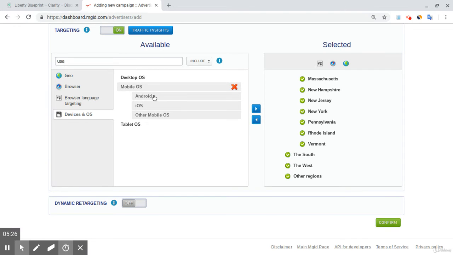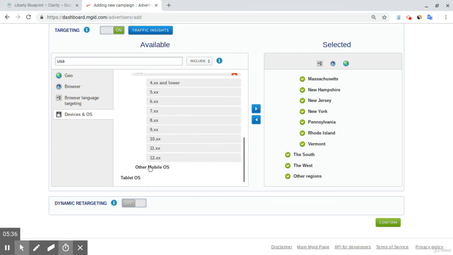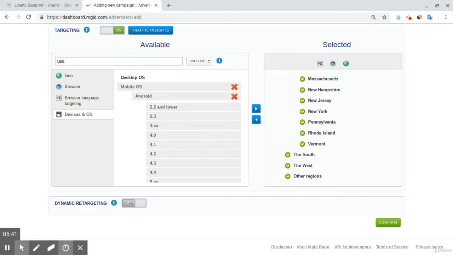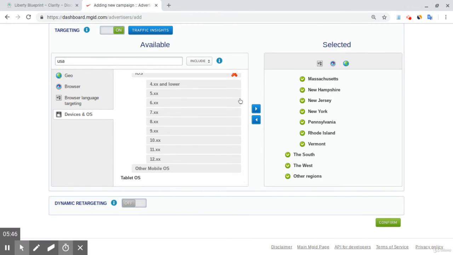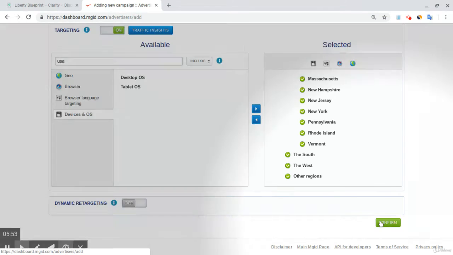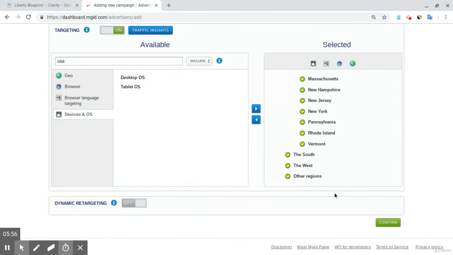Now, for example, with mobile OS, you could have all the main iOS, Android, etc. And you could also select what browser version, I mean. But of course, you're not going to know which one converts yet unless you launch a campaign and you look through your tracker. So make sure, again, you select everything. And then from there, dynamic retargeting, you should just leave it off at first and then hit confirm.